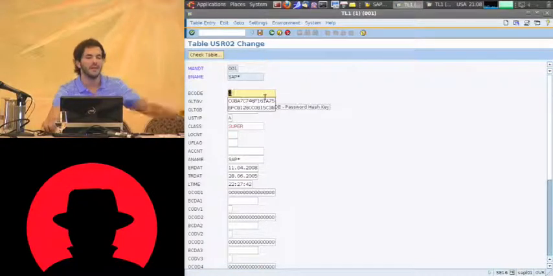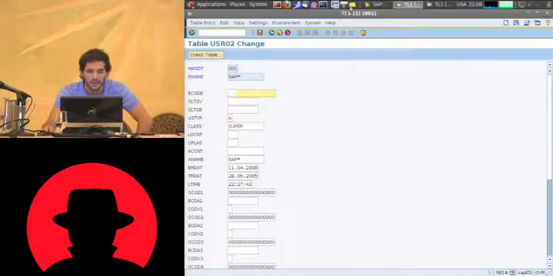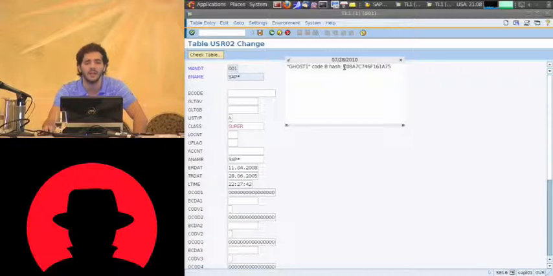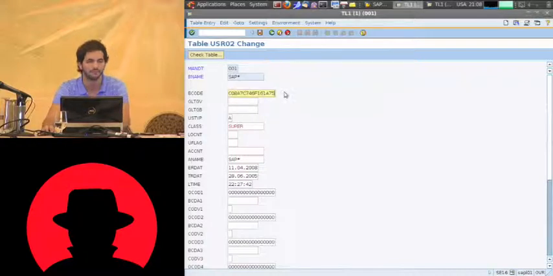I'm modifying the old hash of the user. I have a generated hash for the password ghost1, so I'm going to copy this and put it here. I save this, and it says the database record was successfully created.